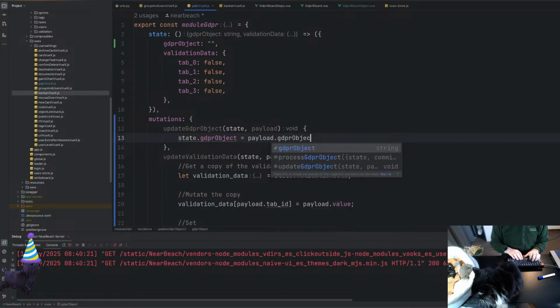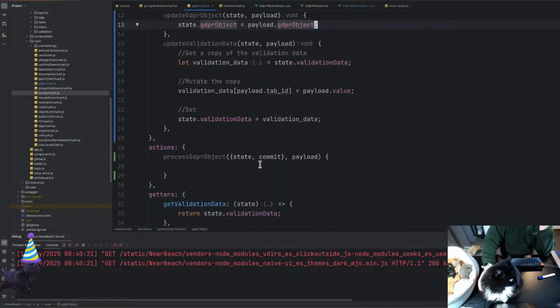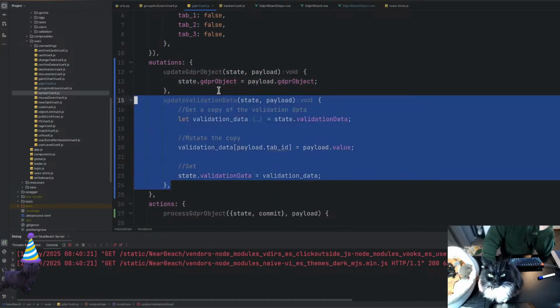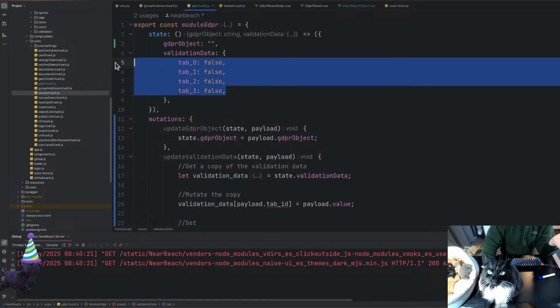This one here, this will be just state dot GDPR object equals payload dot GDPR object. It's not going to be overly complicated. This is going to be very, very simple. And the reason why I do it like this is I'm going to utilize this update validation data dependent on any of these particular fields. We might actually have a bit of logic for any of them.